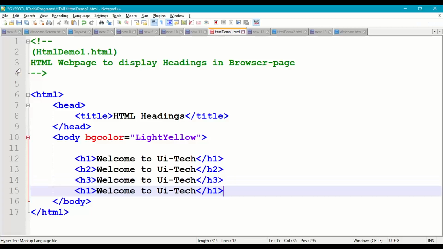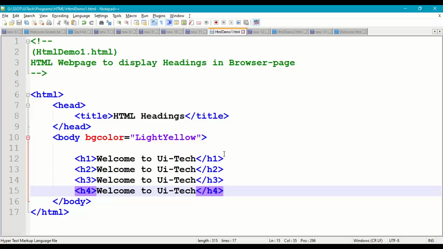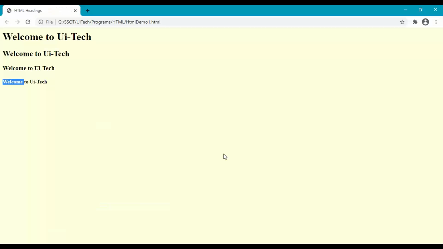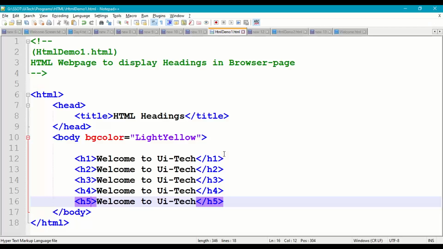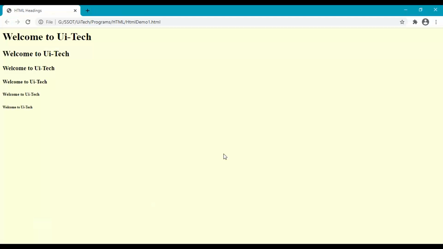Next, let us go for H4. So H4 is browser default font size plus bold. So save this, refresh. So this is H4. Next, H5, -2 plus bold to H4. Okay, and then finally H6. So H6 is -2 plus bold for H5. So save this and run.